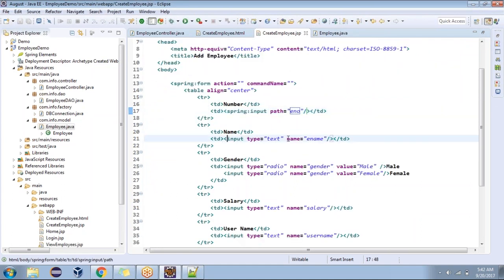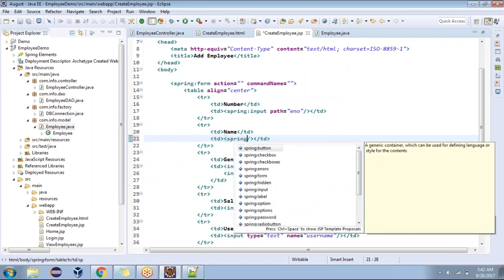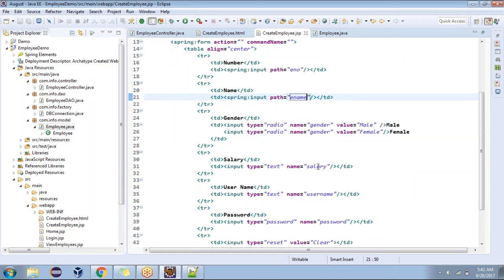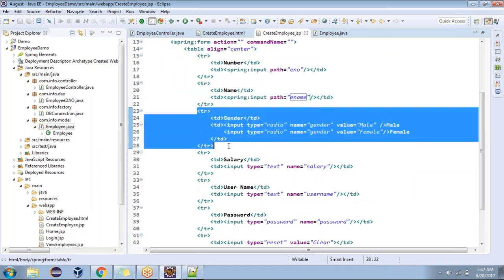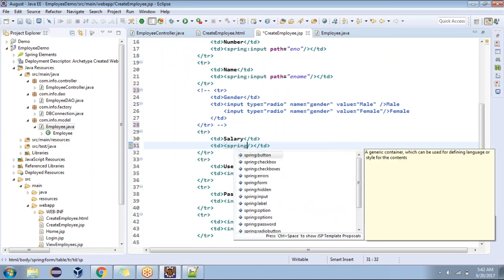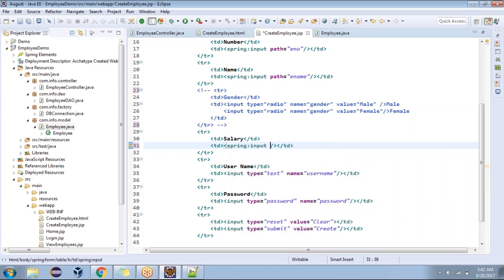Okay, here also, no need to write input type equal to text. Which tag am I going to use? Spring tags input path equal to ename. You guys are with me? Okay. Sometimes I'm just commenting this gender, we'll come to that point later. Gender, salary. I'm going to take salary. Spring colon input path equal to salary.